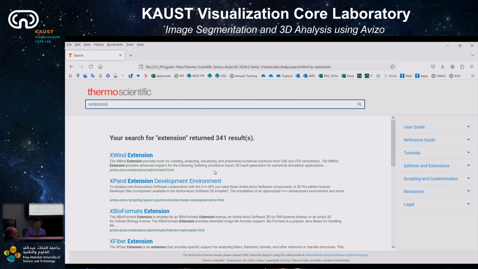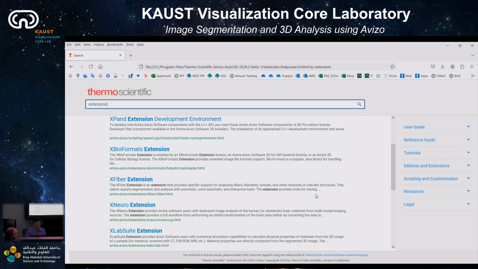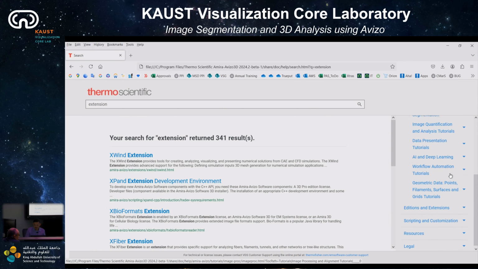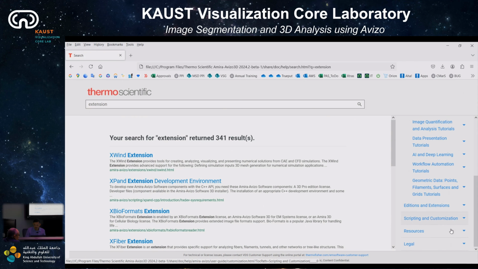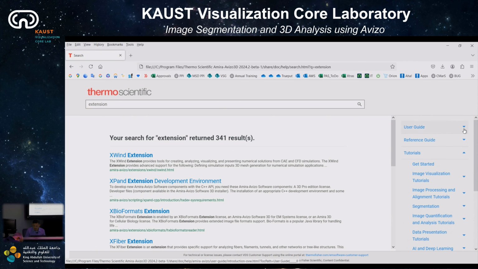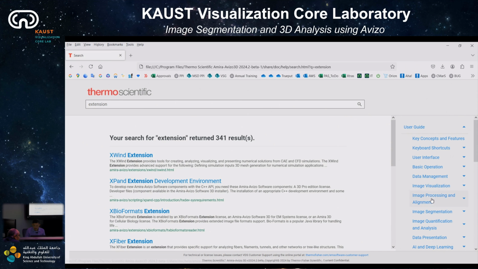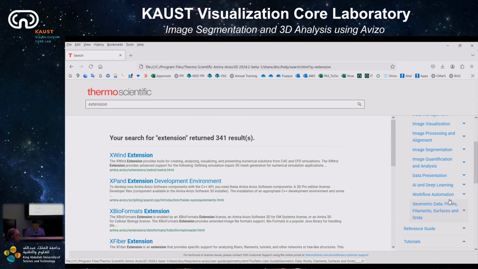So you go to, for example, extension. In this extension section, you have different extensions. I'm going to talk about anything related to PerGeos. You can go to tutorial, where we have different types of tutorials. Okay, I want to show you where exactly simulation is.